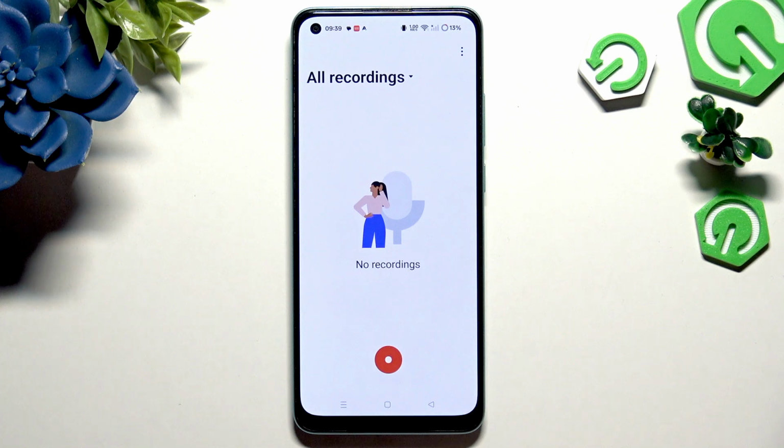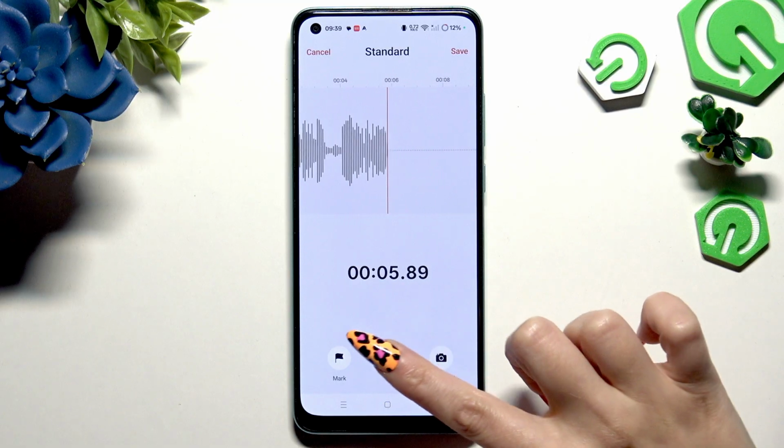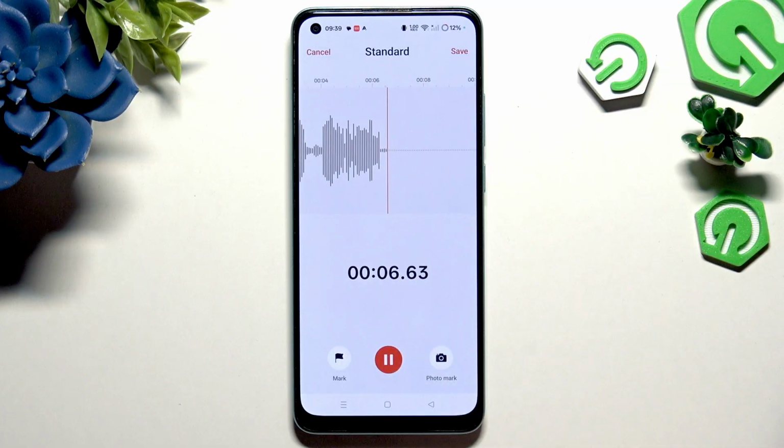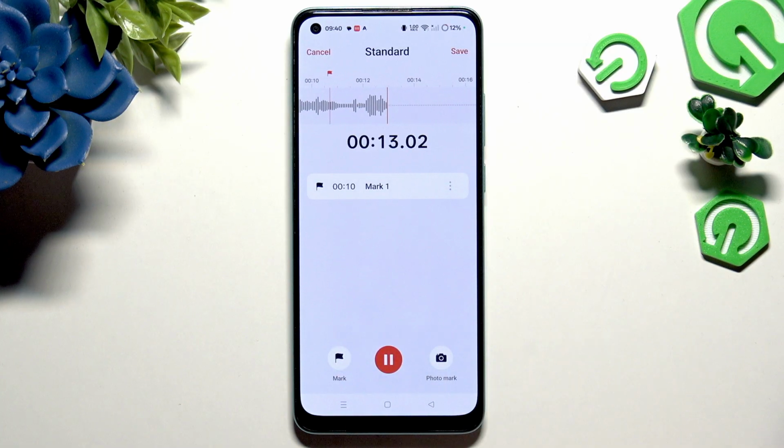Then to finally start, use this button at the bottom and wait. As you can see, recording is on. To pause it or unpause it, use the same red button. To add a bookmark, click on the bottom left corner. To add a photo mark, add the bottom right one.